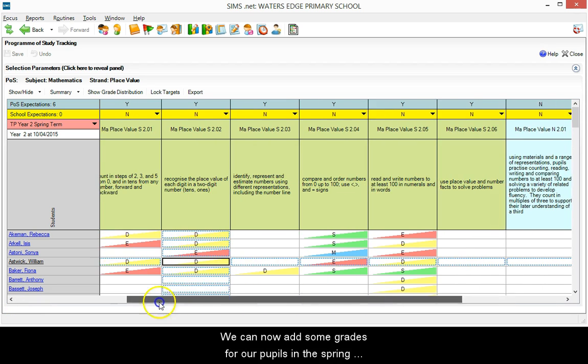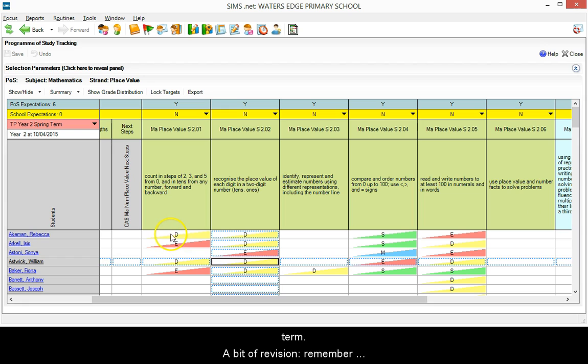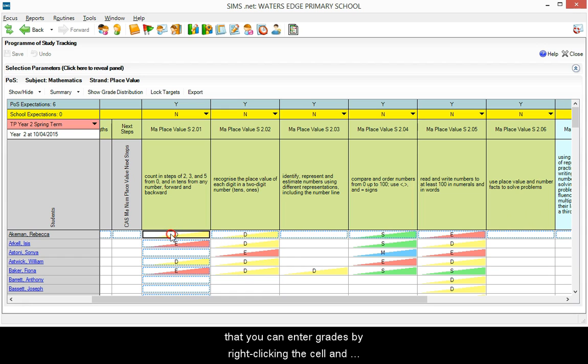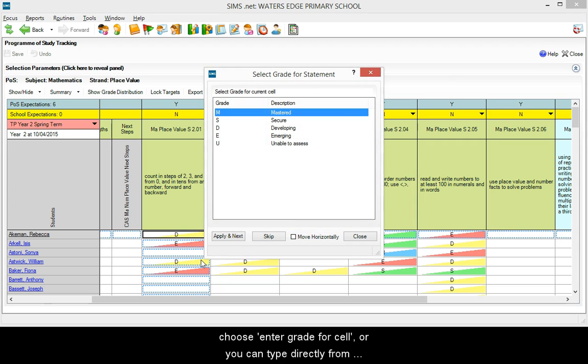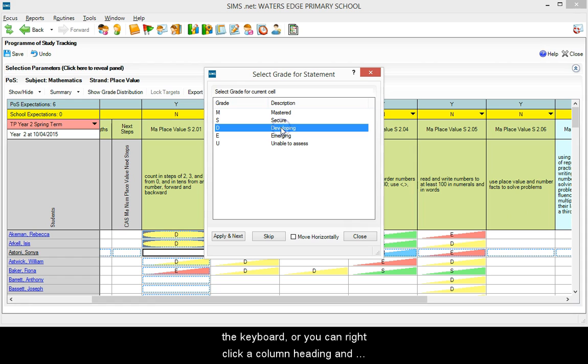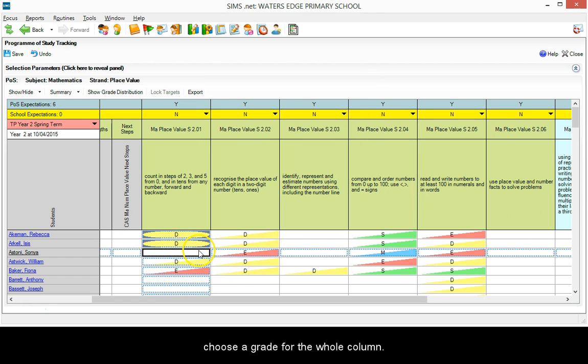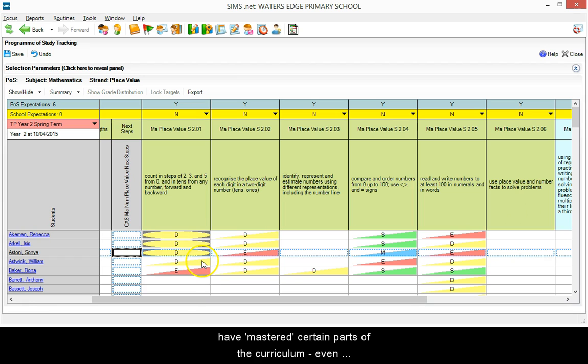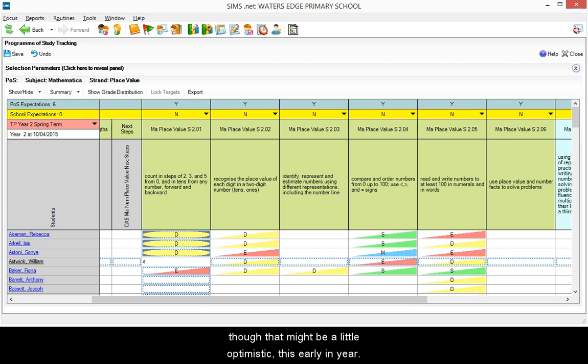We can now add some grades for our pupils for the spring term. A bit of revision. Remember, you can enter grades by right-clicking the cell and choosing Enter Grade for Cell, or you can type directly into the keyboard, or you can right-click a column heading and choose a grade for the whole column. For example purposes, I'm going to say that some of our pupils have already mastered certain parts of the curriculum, even though that might be a little optimistic this early in the year.